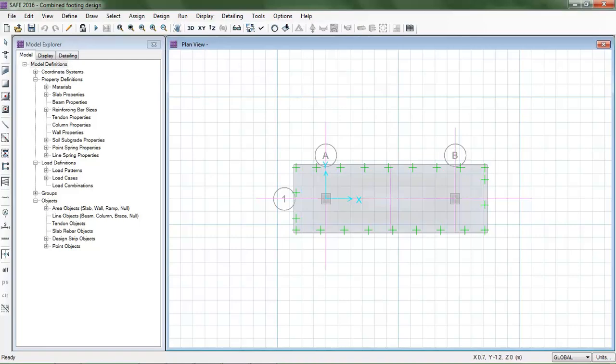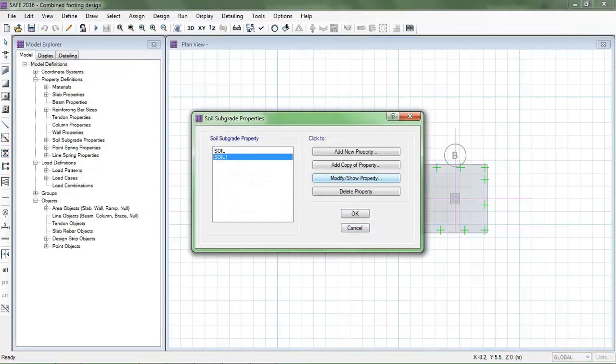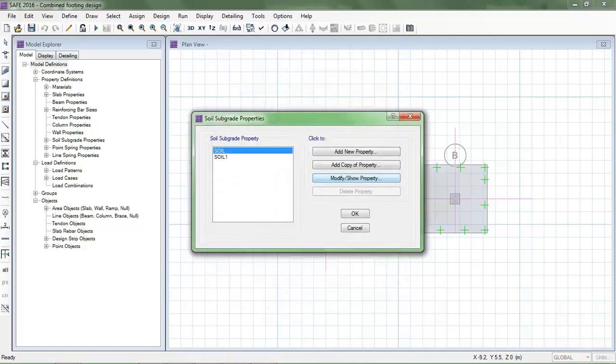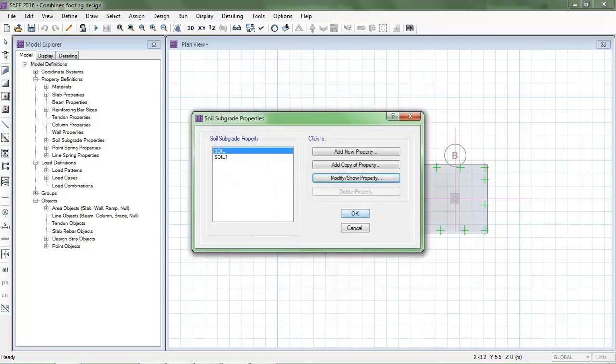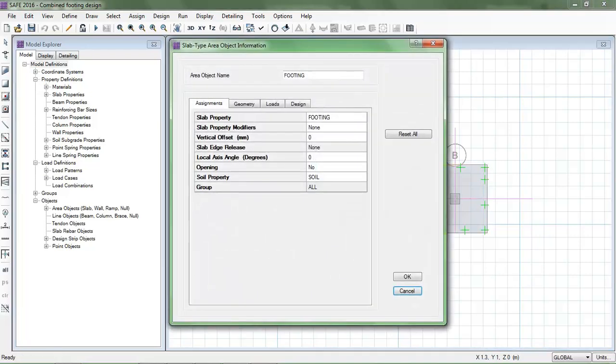After saving the model, we have applied the loading and the boundary conditions, like the soil subgrade modulus which we have defined. We can check again: define soil subgrade modulus, and here is the soil subgrade modulus which we have defined, soil 1. Here is 2, but the soil which we defined is 8000. Okay, now we can check. We have defined the soil property, soil.